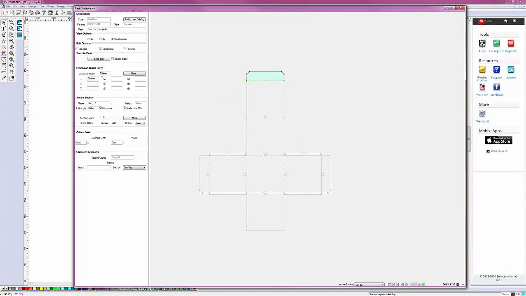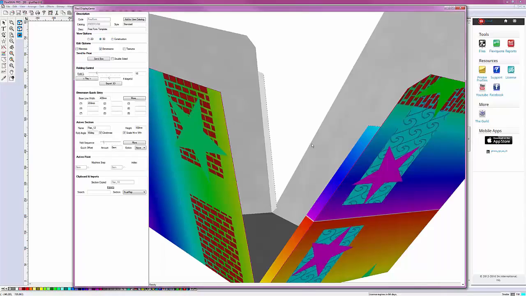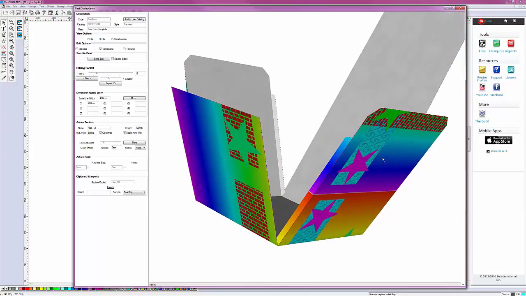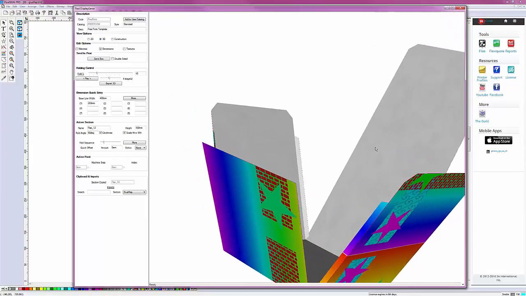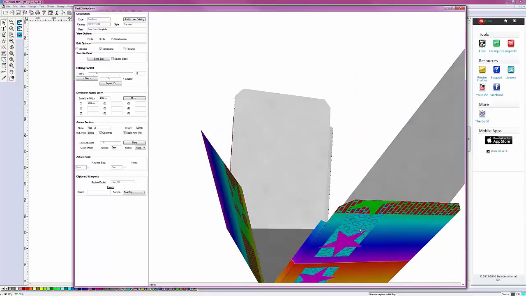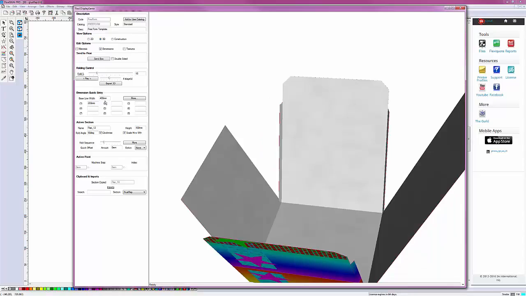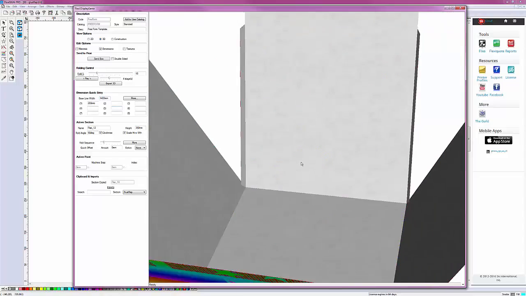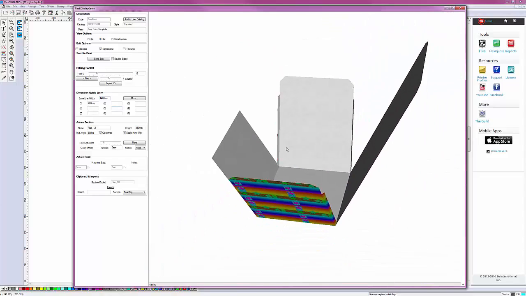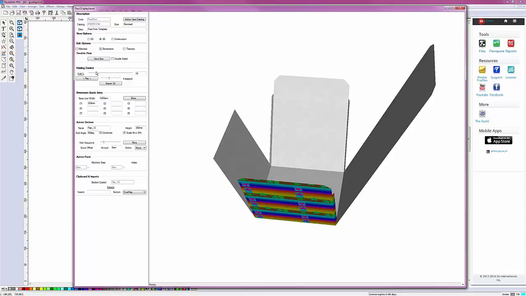So now if I change that to 400, I think that looks about right. So going to 3D, and yep, I think that's about right. And so we'll make that really big. And fold it up again.